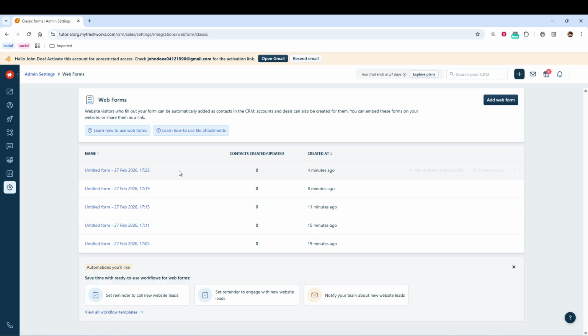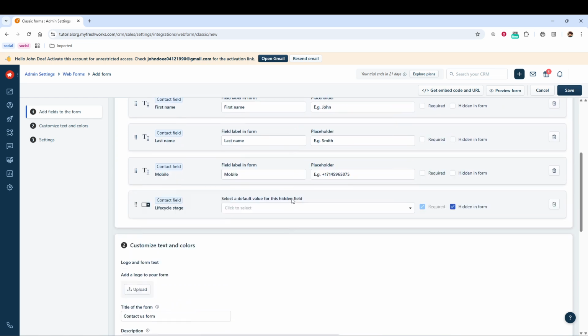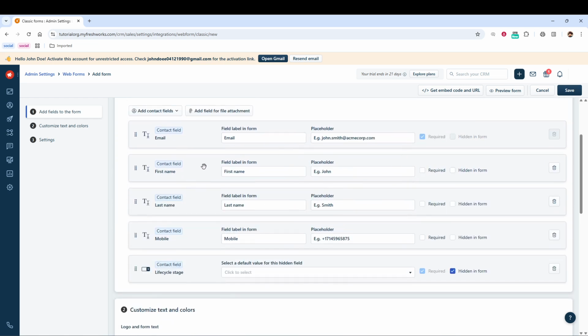Now you are ready to create a form. Click the Add Web Form button. Freshsales will open the Form Builder, where you can design what your website visitors will see and control what information is collected in the CRM.